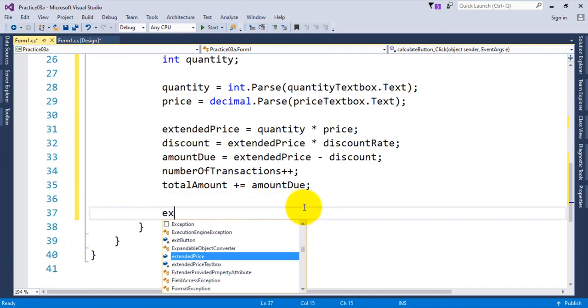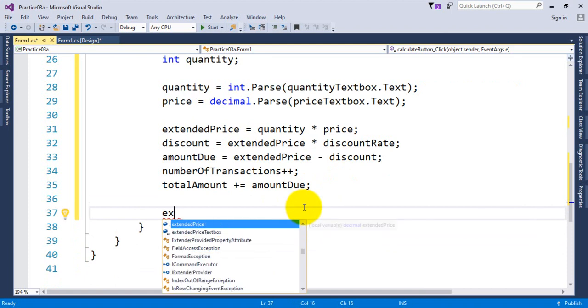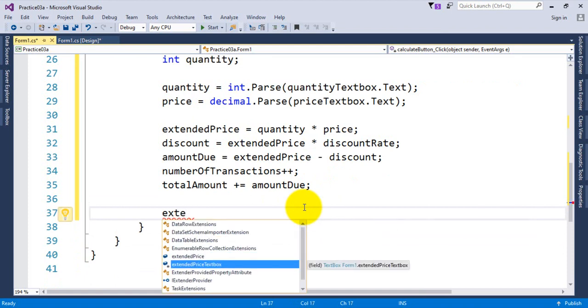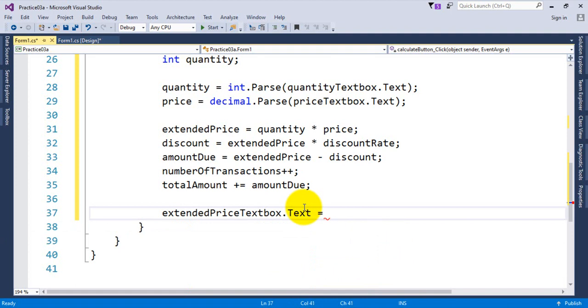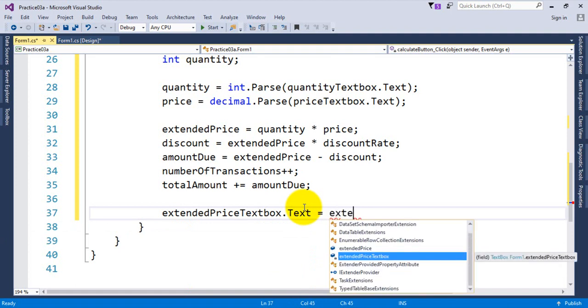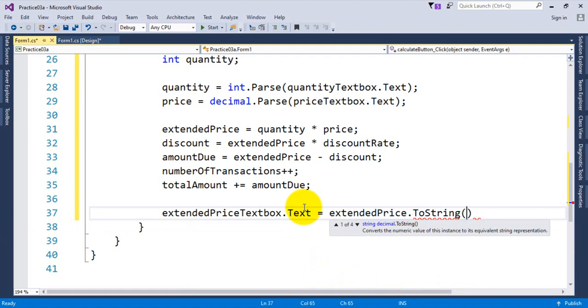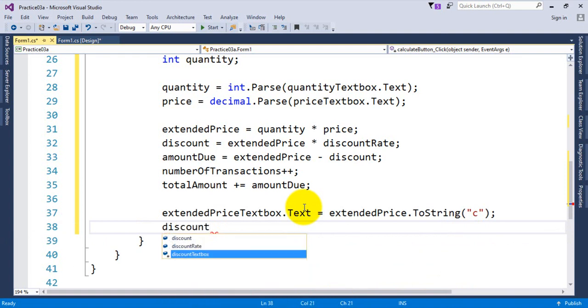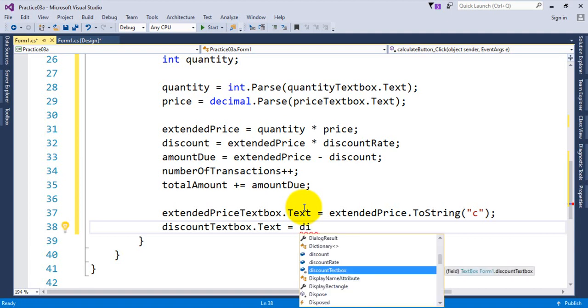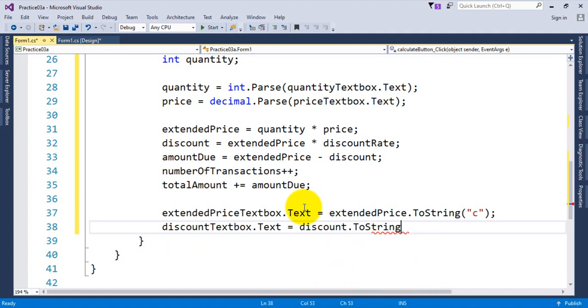And then we will go back to see how the results are going to be displayed. So extended price text box dot text, we are going to display the formatted text. Extended price dot to string, currency, we are going to display it, and then the discount text box dot text equals discount dot to string, we are going to display it.